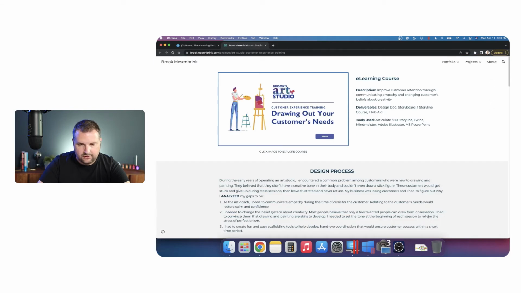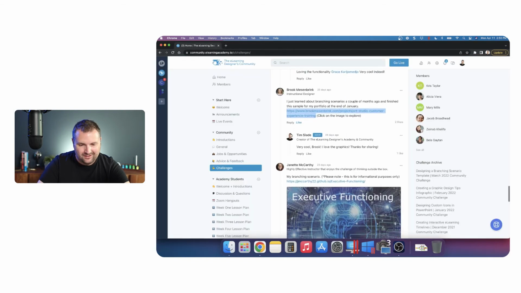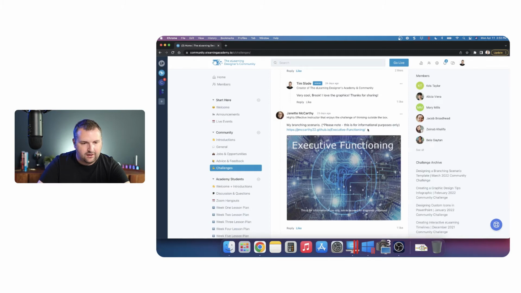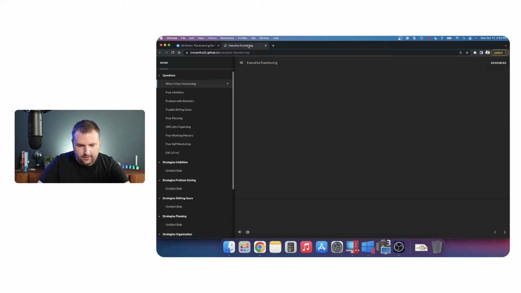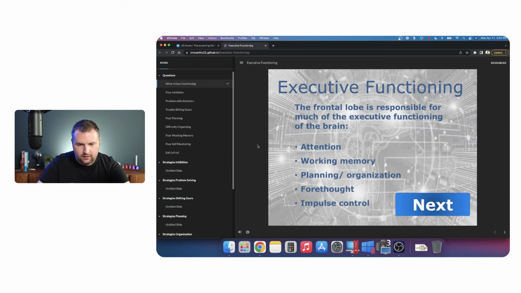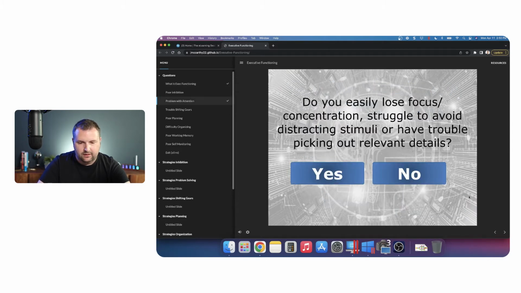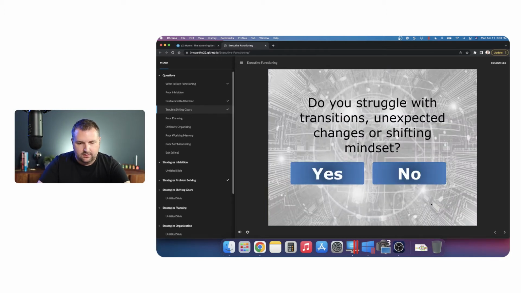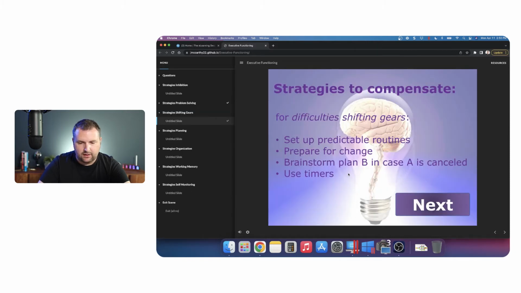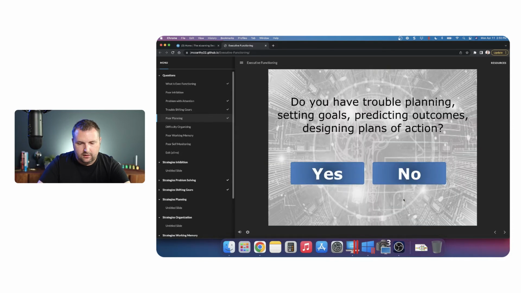Okay, my branching scenario. Please note this is for information purposes only. No worries. It's for Janette. Okay. Executive functioning. Okay, very good. Do you easily lose focus or concentration, or struggle to avoid distractions? Yes, I do. Tries to compensate, asks others to keep things simple, uses visuals. Okay. Do you struggle with transitions, unexpected changes, shifting mindset? Sometimes. Tries to compensate. Okay. Let's do no this time. Do you have trouble planning, setting goals, predicting out? No, I do not. Okay.